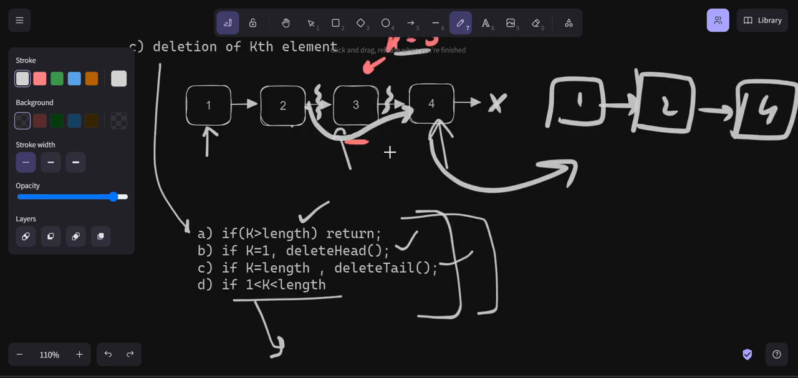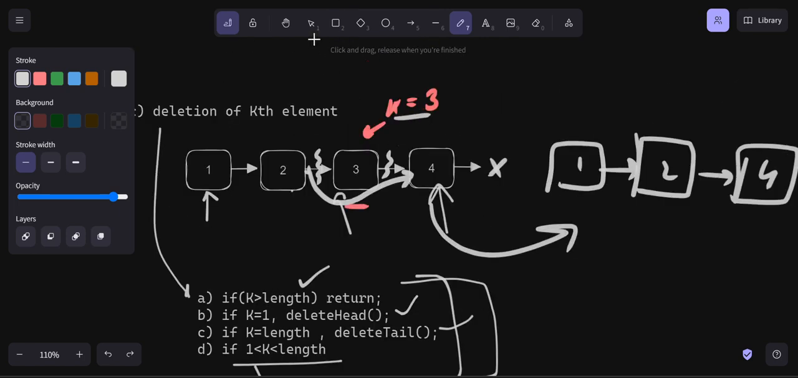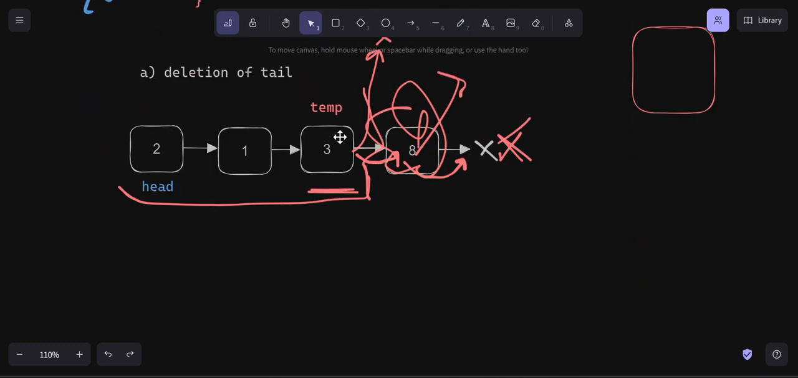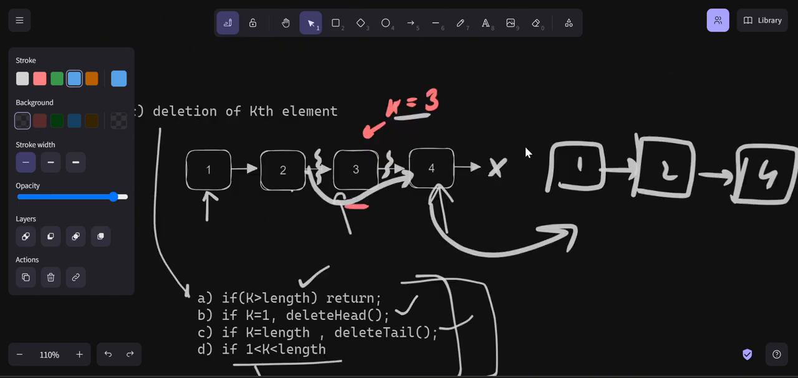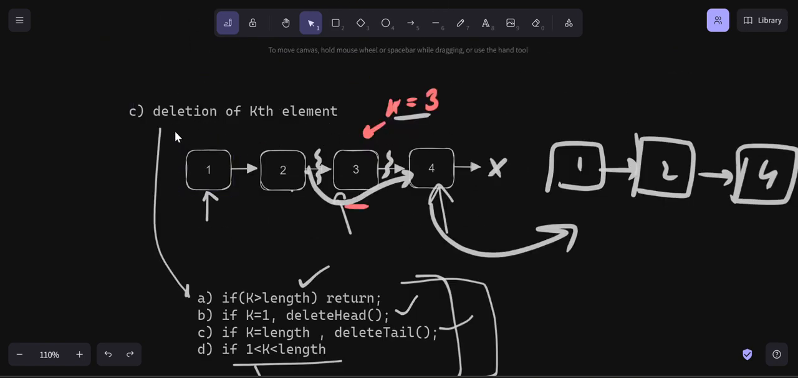I can have one more pointer here. Okay. Let me use this. Just hold on.